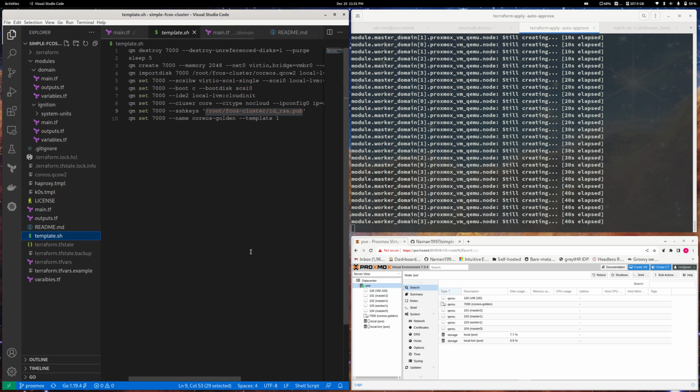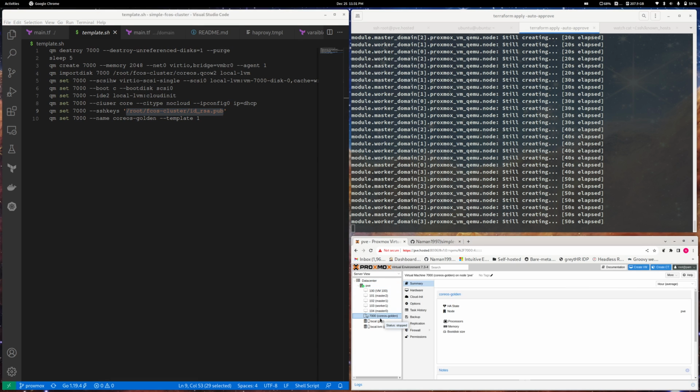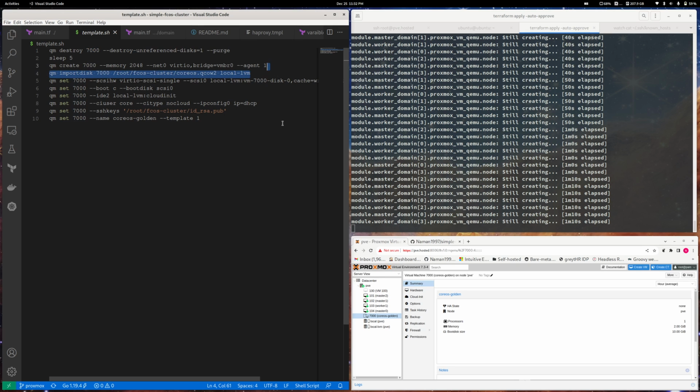So this script is actually responsible for creating this particular template. And as you can guess, this is being cloned for creation of other VMs. So the first step is to destroy any VM or template which has ID 7000. And then it's basically creating a new VM with all the configurations needed. So there you see, this is the path for the SSH keys which are being copied, right? So this is your public key.